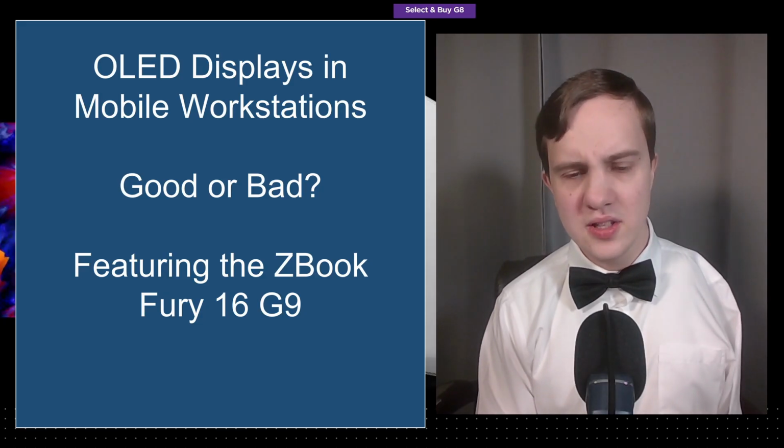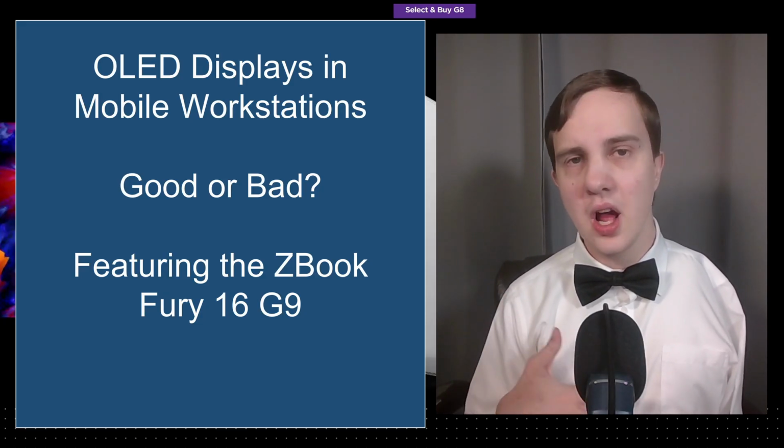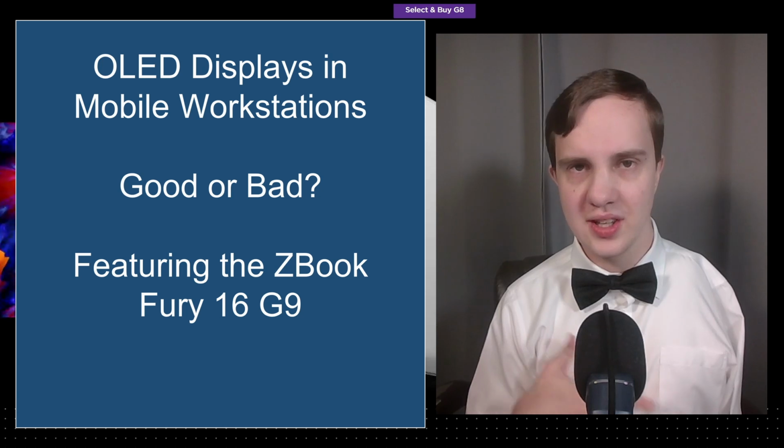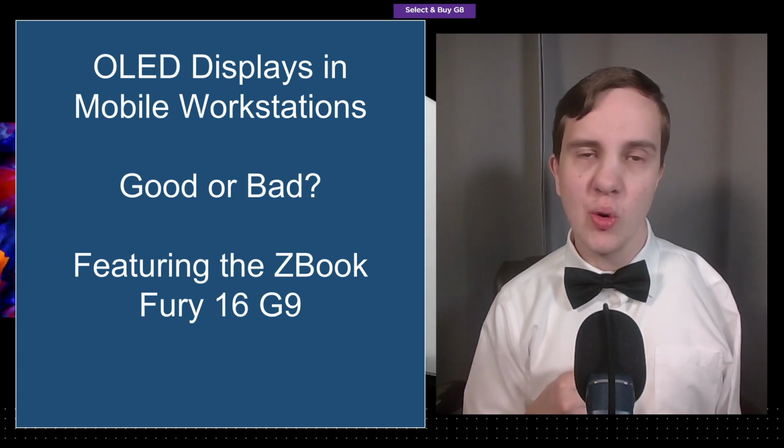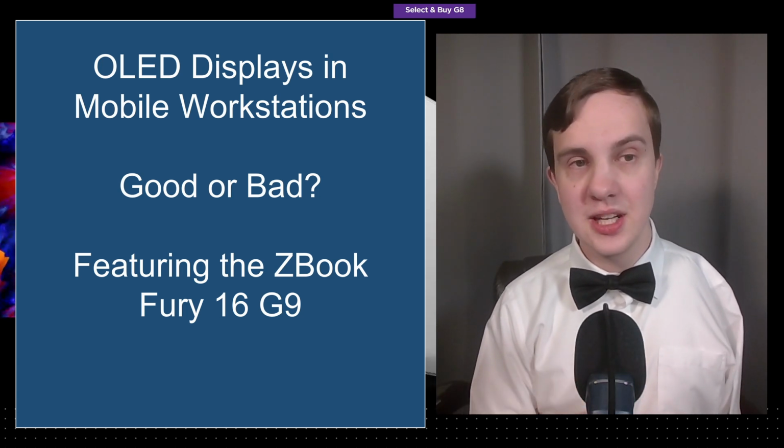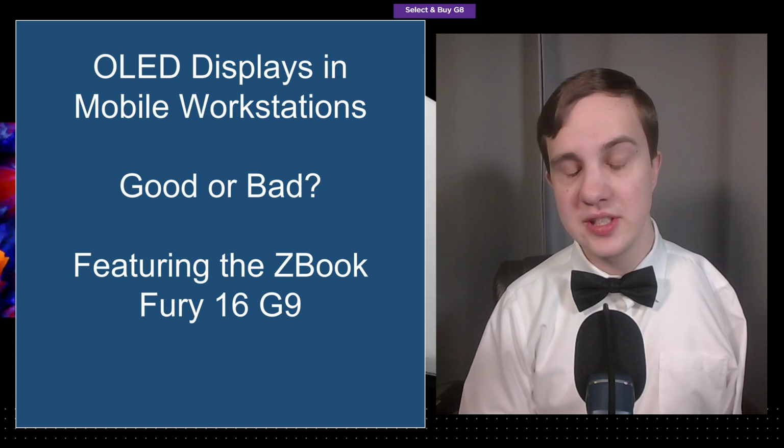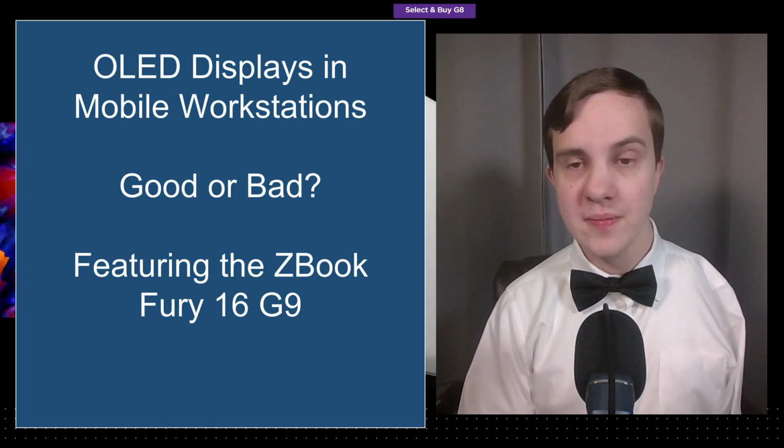Alright, so today we're going to talk about OLED screen technology and mobile workstation laptops in particular, and we're going to look specifically at the HP ZBook Fury 16, the 2022 model.